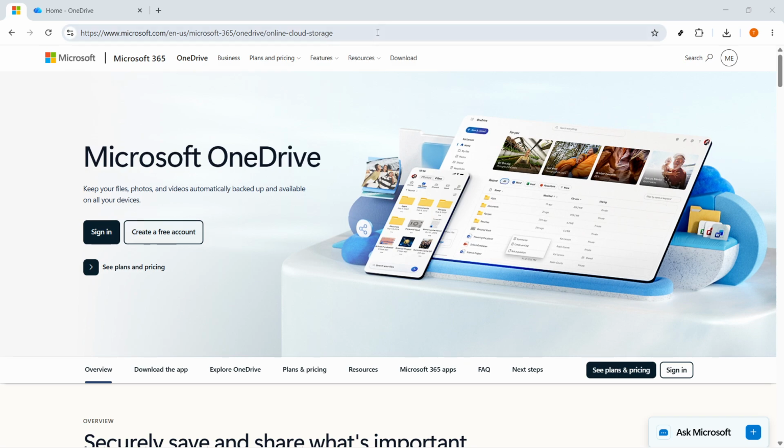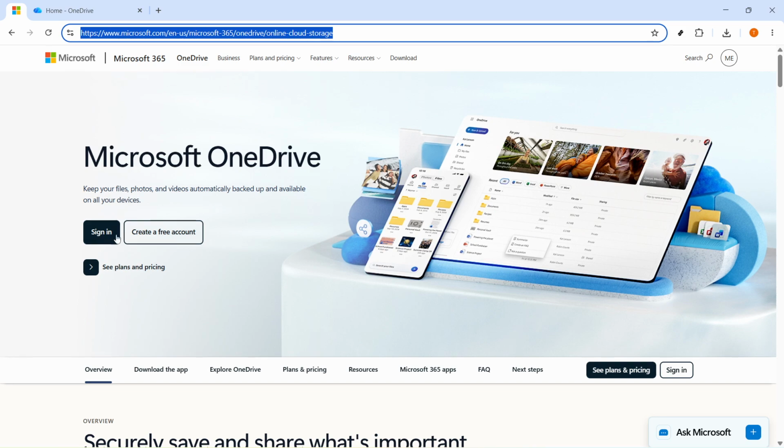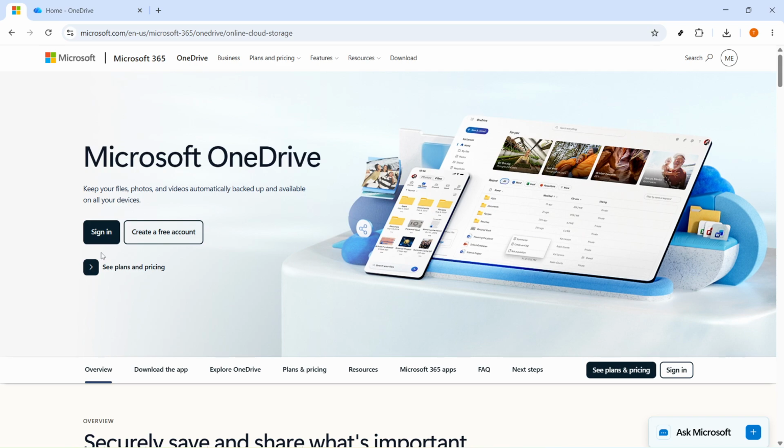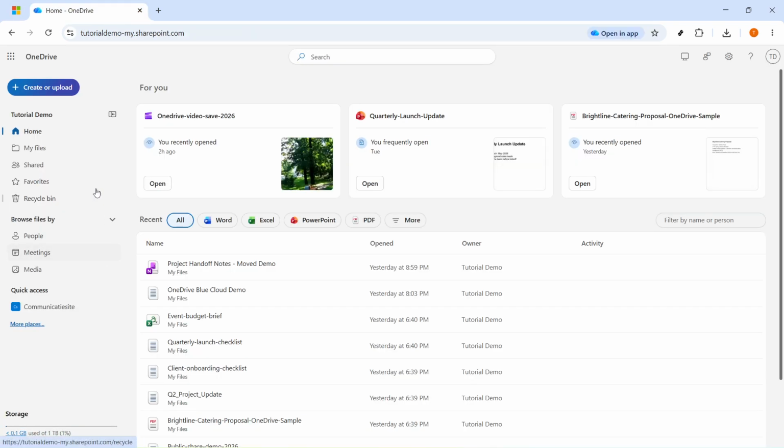The first thing you need to do is open OneDrive in your browser. Head over to your browser, go to the OneDrive website, and sign in using your Microsoft account credentials. Once you sign in successfully, the page will load up your main OneDrive dashboard, which is where all of your stored files and folders live.